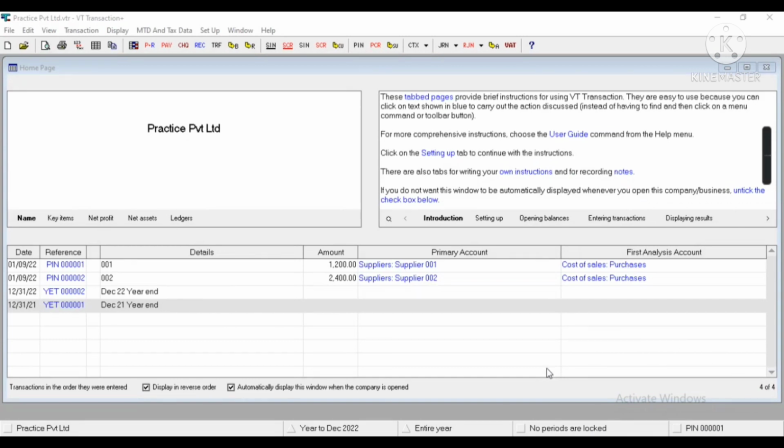Hi everyone, today we are going to learn how to modify or delete any purchase entry in VT software. So this is the basic interface where whatever entry we have made will appear here. This is the reference number, meaning invoice number. This is the primary account and this is the first analysis account.